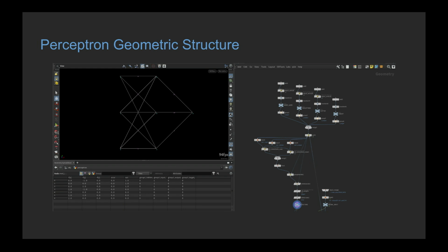So the network on the right actually just built these 7 points with respective connections in between them. And on points, I have, I think, 2 main attributes. One of them is the value that we're going to be calculating, and another is error. And then they have groups for layers to distinguish between one another. And then the lines, because they're connections, have a weight attribute that we're going to be adjusting later.